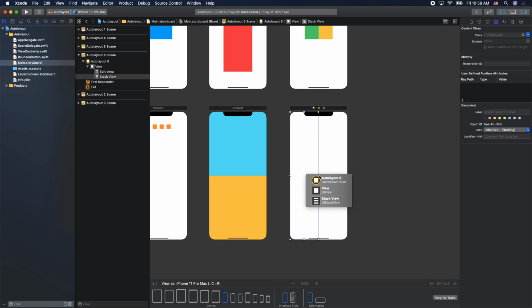Okay? Now let's add some constraints for the stack view. We'll use pins. We'll pin it to the top at 0, pin to the lead-in at 0, and pin to the bottom at 0. So set 3 constraints. Go ahead and set those 3 constraints on the stack view. Top 0, lead-in 0, bottom 0.